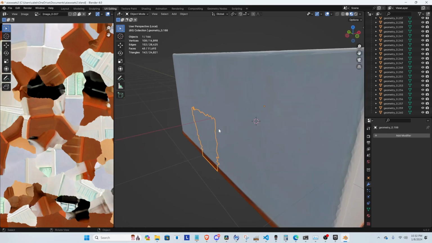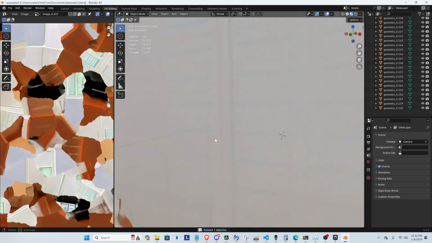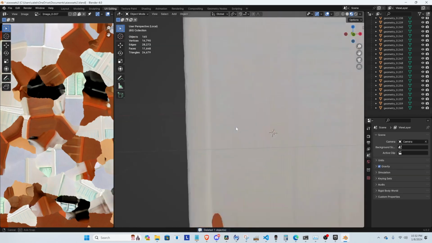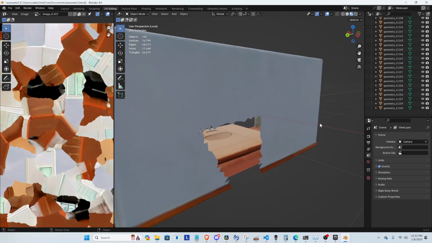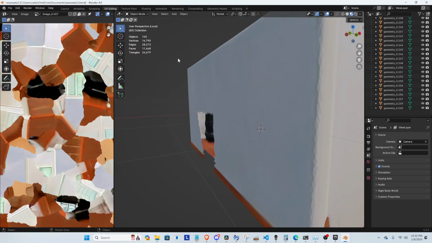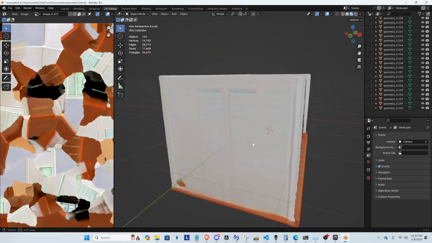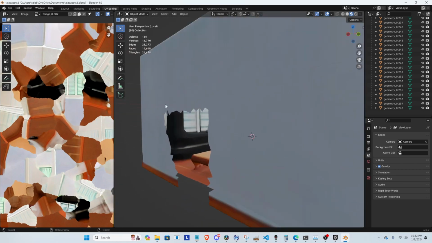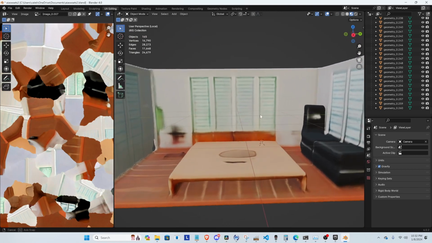And you just want to remember that if you do this, then in Unreal Engine, from this view it will be fine, but from this side, light is able to shine through this. And so you're going to want to put a plane back here to block light. But you're still saving a massive amount of triangles.